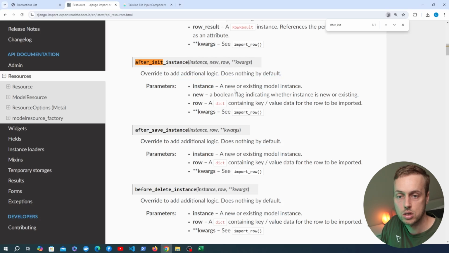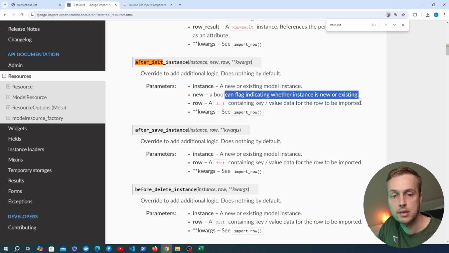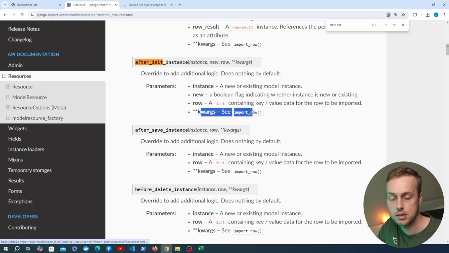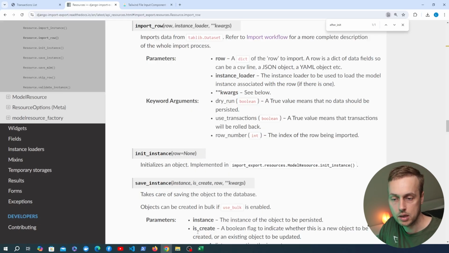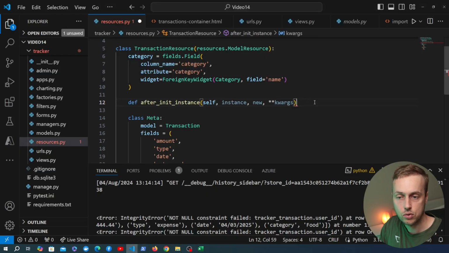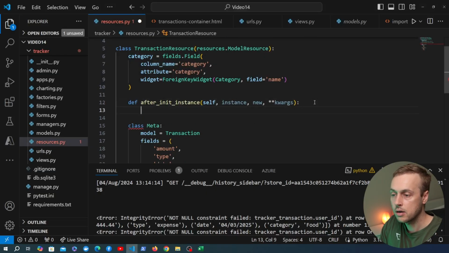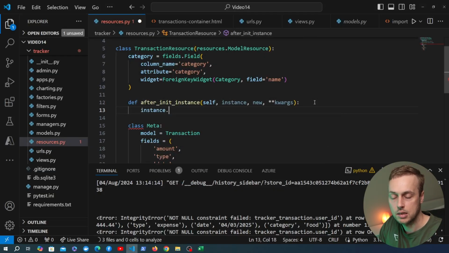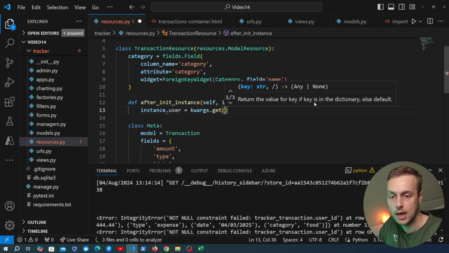We can look at the documentation here. New is a Boolean flag that indicates whether the instance is new or it already exists in the database. And we can skip the row, and we're just going to pass the keyword arguments in here. And what we can do with that, if we go back to VS Code, is we can define the method here, and we can set the user on the instance. So instance.user is going to be equal to kwargs.get('user').